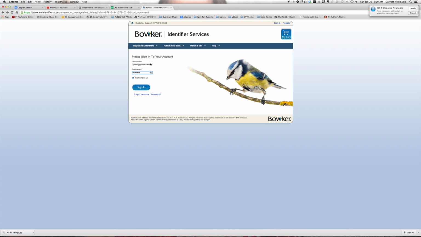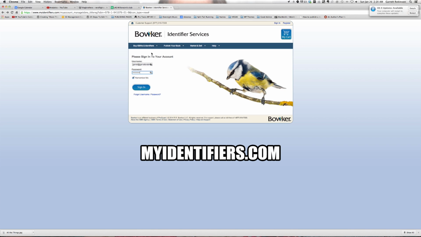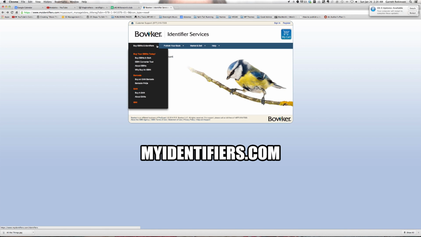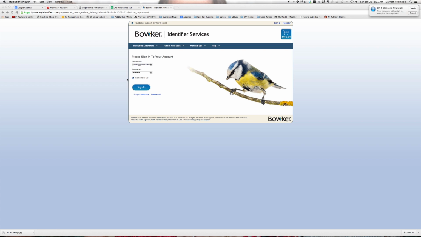For getting ISBNs, I use Bowker, which you can find at myidentifiers.com, and they've got a whole thing here for buying your own ISBNs. I went for a mid-range package and bought a few hundred ISBNs and paid a couple of bucks each for them, but you can get whatever's appropriate for you and how often you publish.